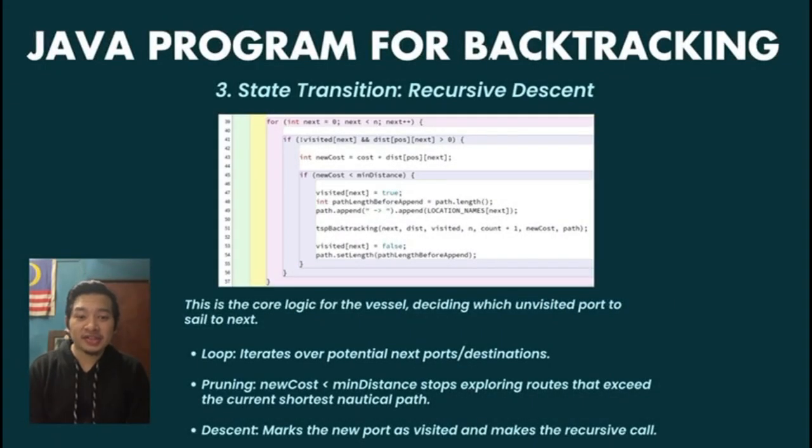Next, we have state transitions, the recursive descent. This is the core logic where the vessel decides which unvisited port to sail to next. The algorithm iterates over potential next ports. It employs pruning by immediately stopping exploration of any route if the new accumulated cost exceeds the current shortest path. If the path is viable, the new port is marked as visited. The route path is updated and a recursive call is made to continue the journey from the new port.